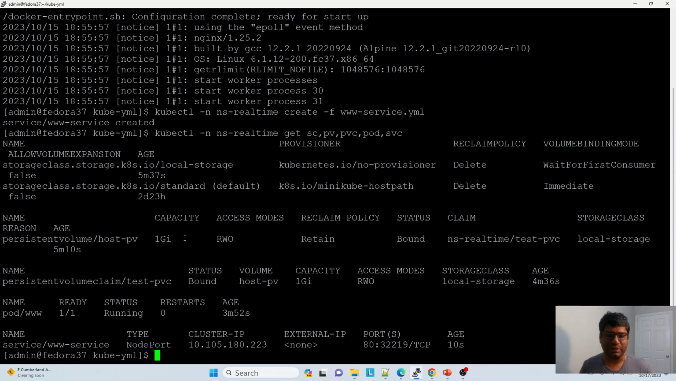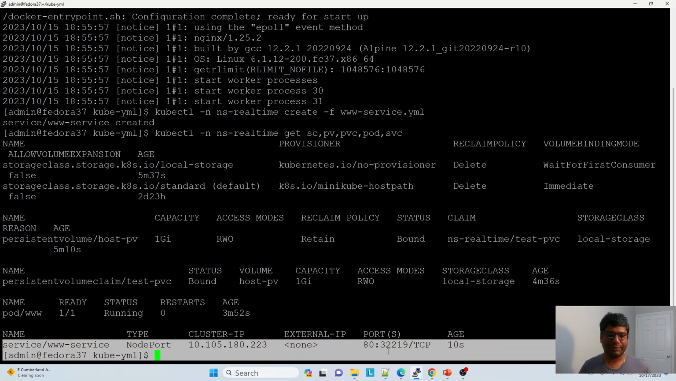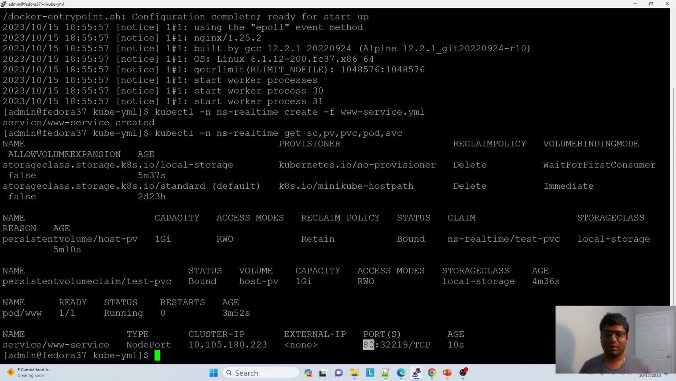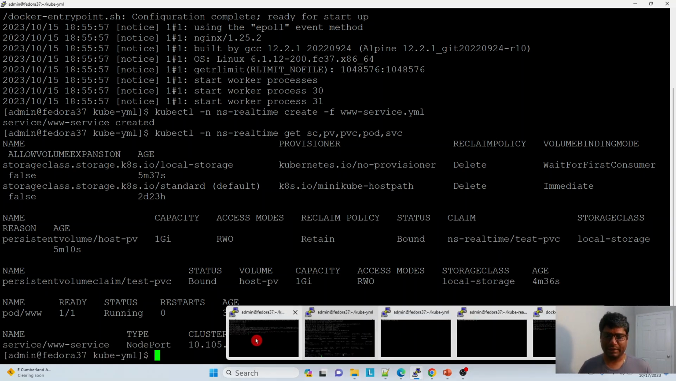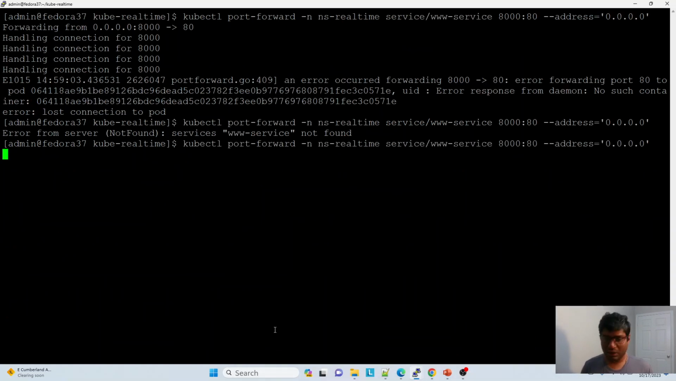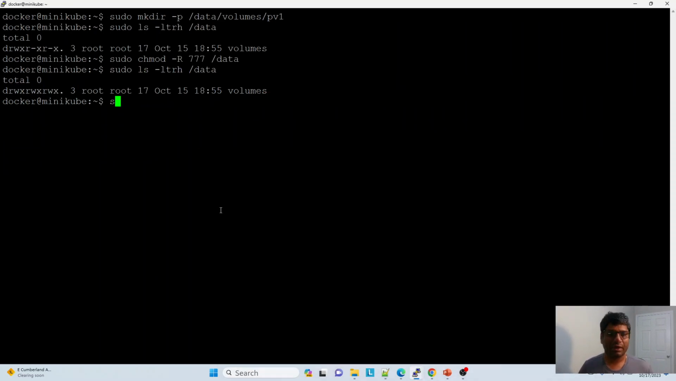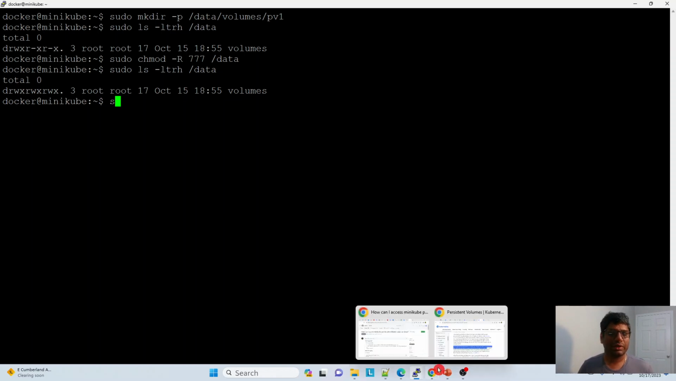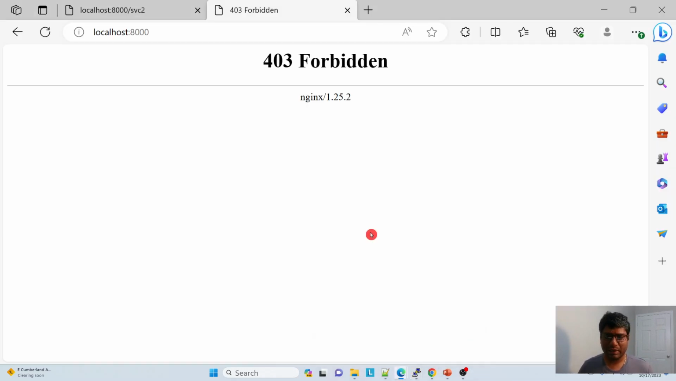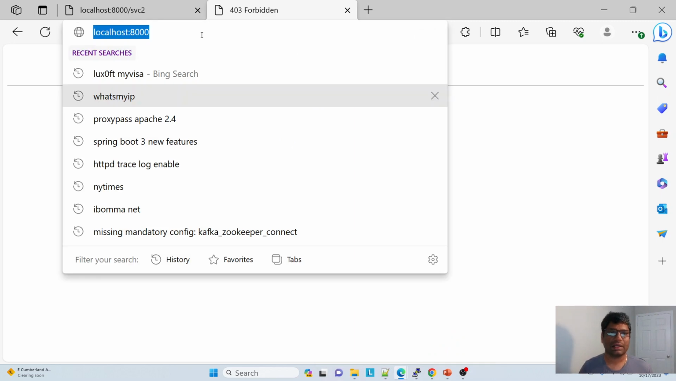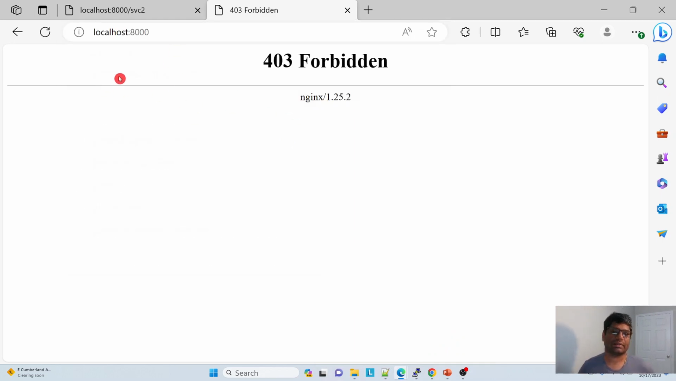Now my service is also running. That is a NodePort, and the service port is 80. So now let me do port forwarding so that I can access it from my Windows provisioning machine. Now let me go ahead and check whether at least I am able to access it or not. Yes. Now you can see that I'm able to access it.